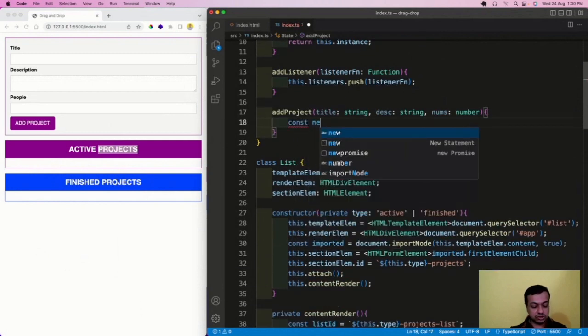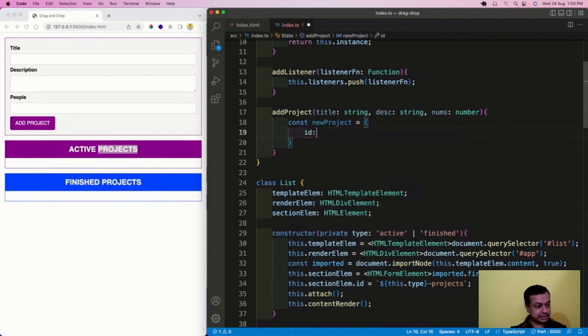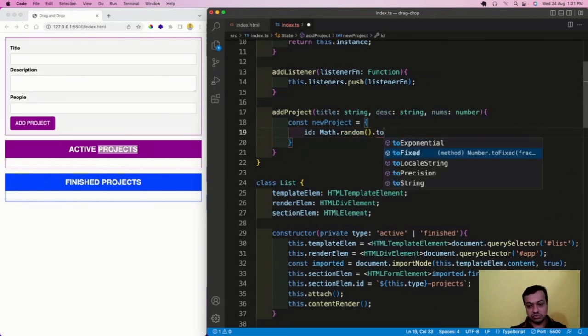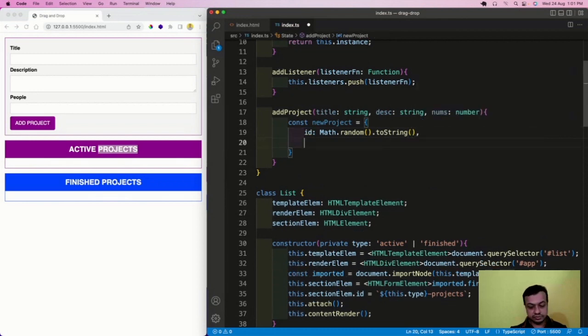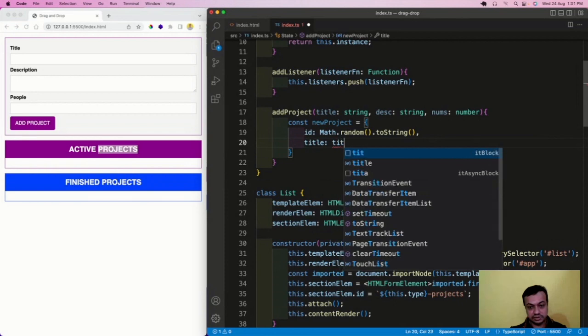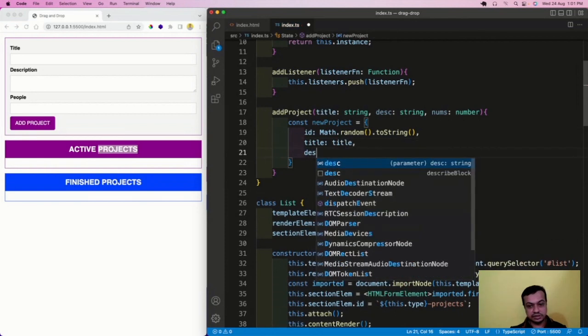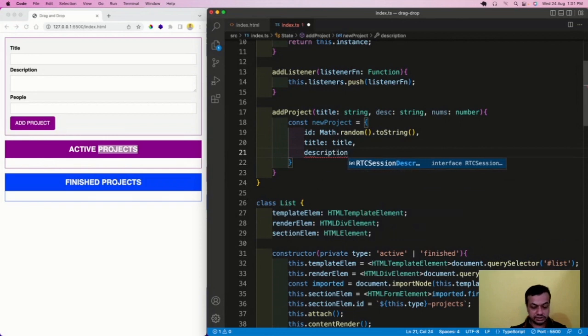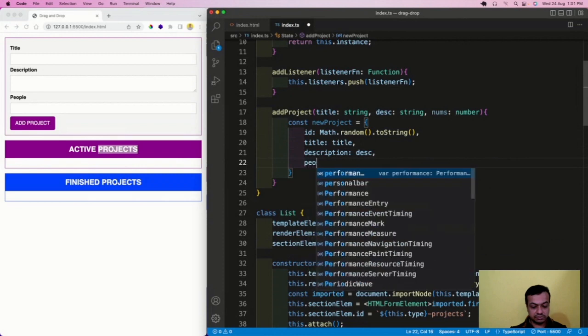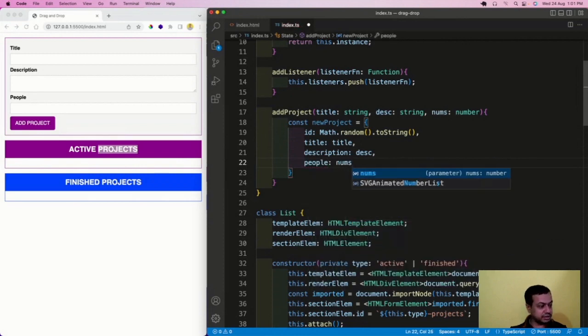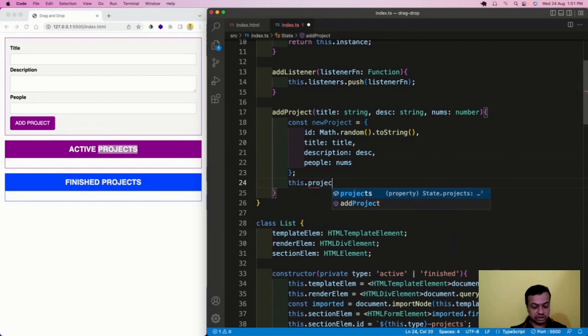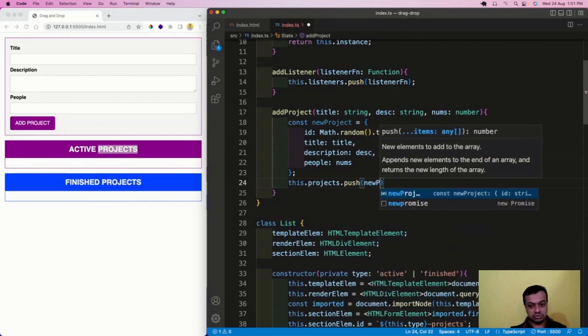So const new project equal to, id is Math.random().toString(), title is title, and description is description, and people is nums, and then after that this.projects.push(newProject).